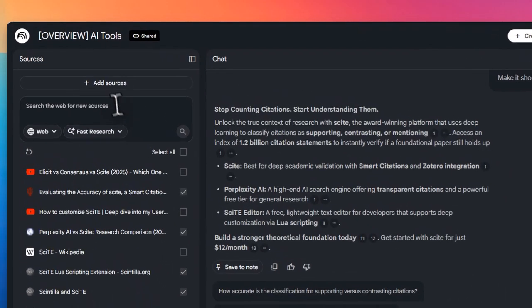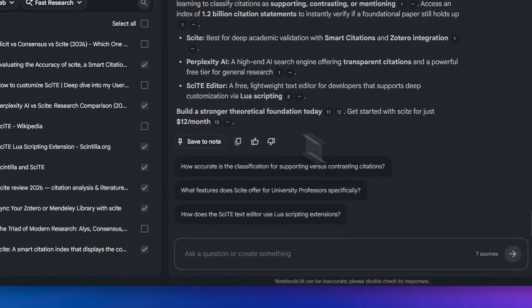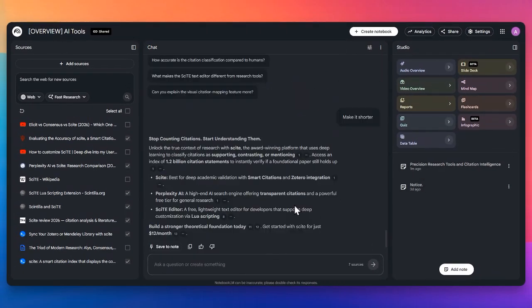Upload your documents, guide the AI with clear prompts, refine tone and format, and produce targeted marketing content directly from your sources.